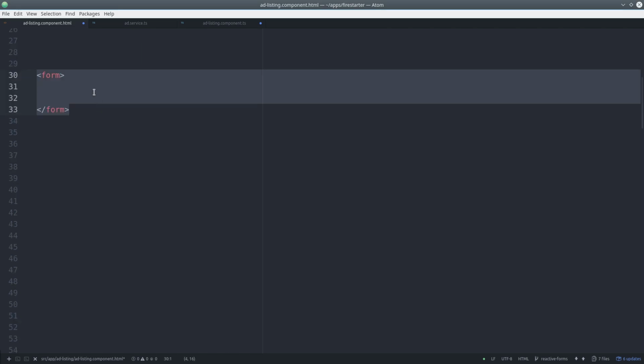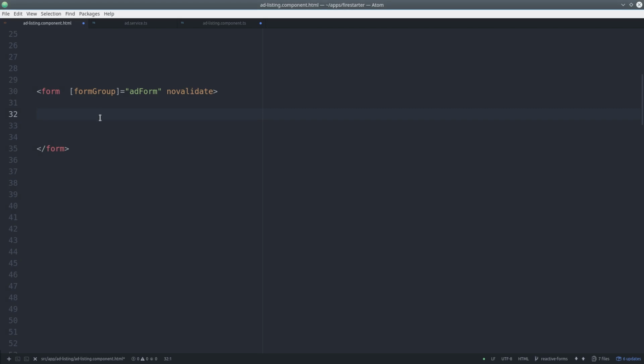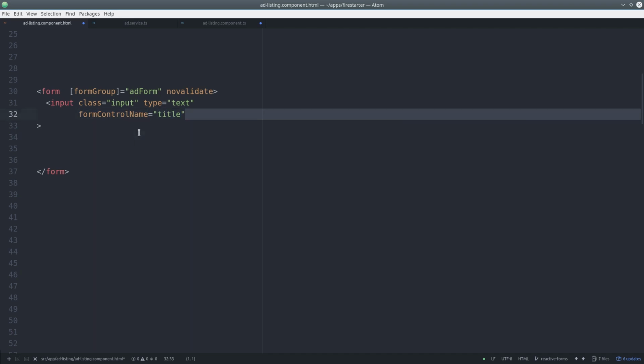You add reactive forms to the HTML by binding the form group to an HTML form itself. From there, you can start adding form inputs to it. And the important part here is that when you add an input, you add the form control name with the attribute that it's controlling. So in other words, this form input will control the title on our classified ad. And whenever this value changes, it will update the Firebase database.